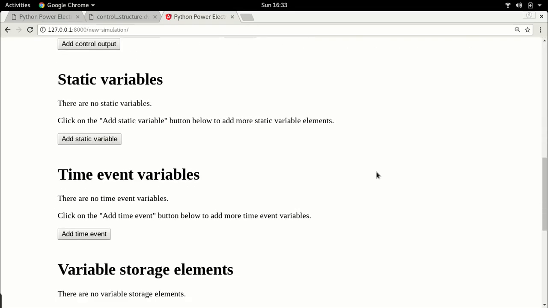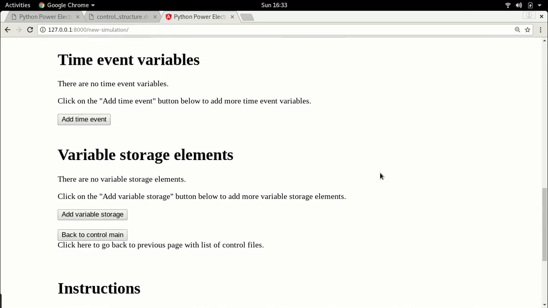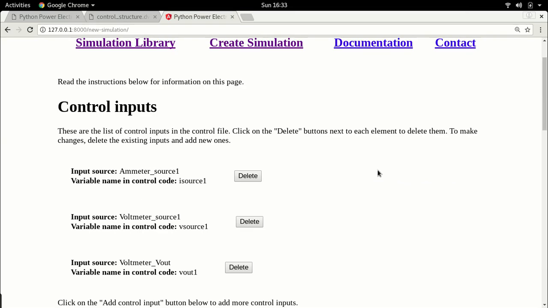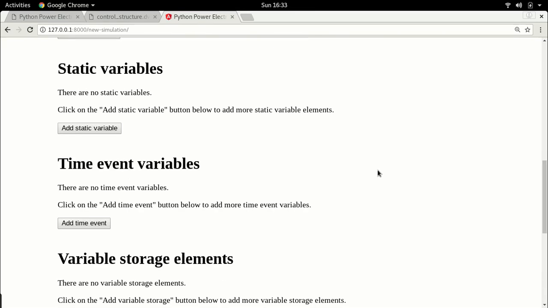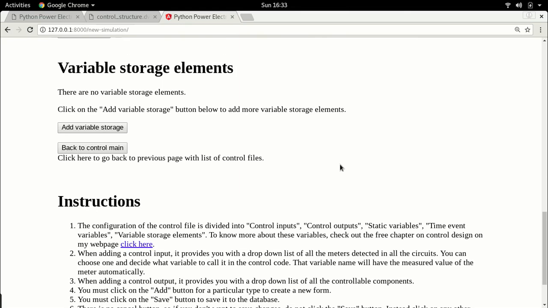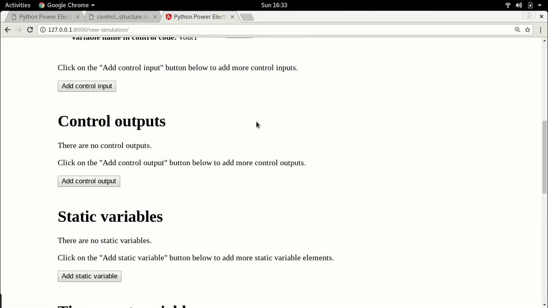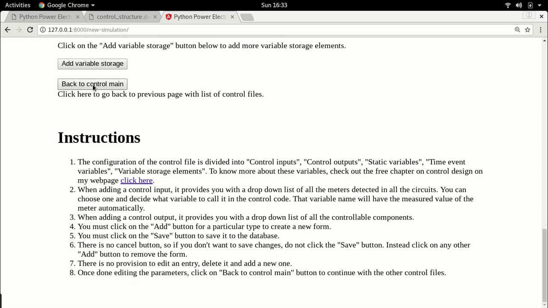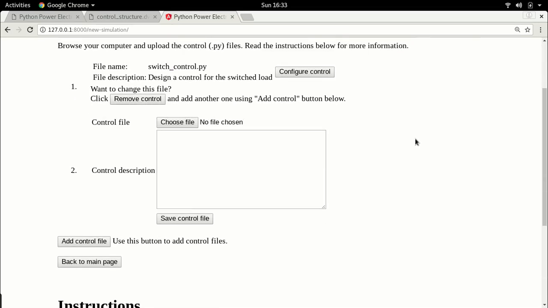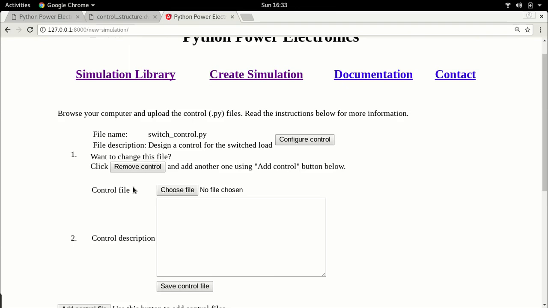Let's say for example, for instance, I stop here, because like I said, I'm doing this bit by bit. So we put in a control input. Let me see what happens now when you add this control input. So let's just say we are done here. When you're done doing all this, you got to come here and click on this button, back to control main. All right. So this means you're done with the control editing. So let's click on back to control, and we are back to this main control page.